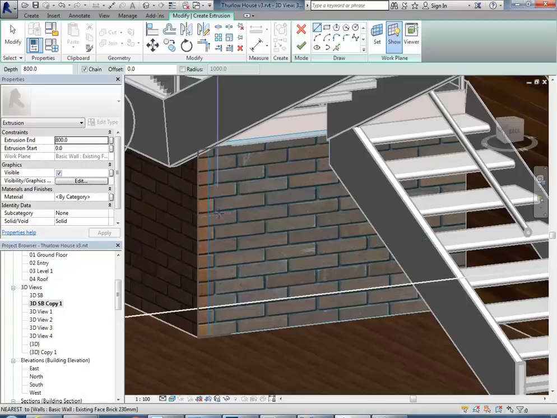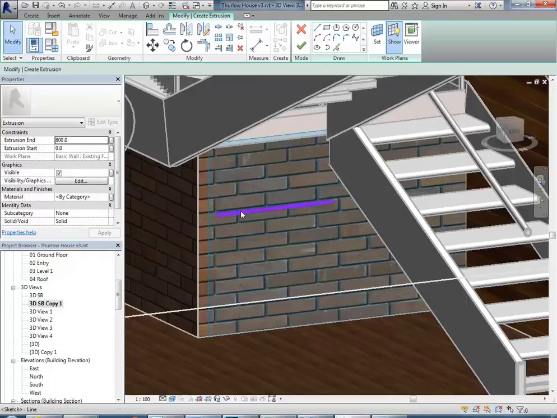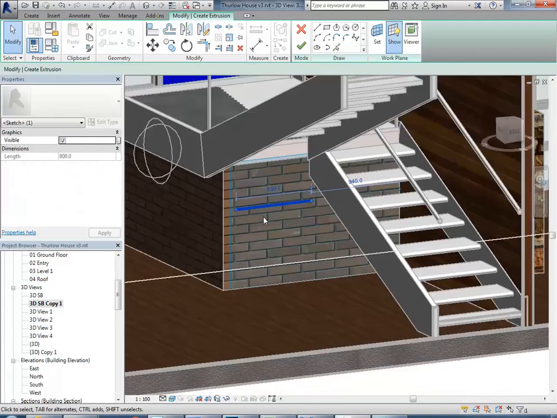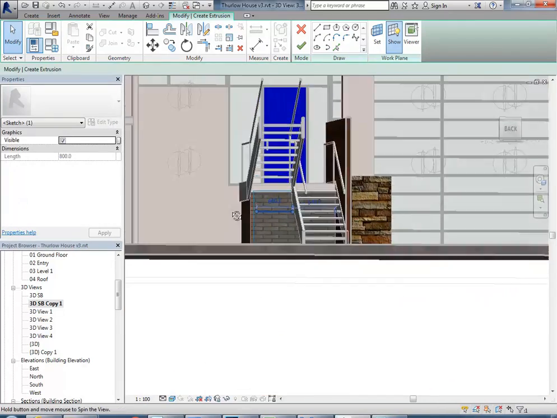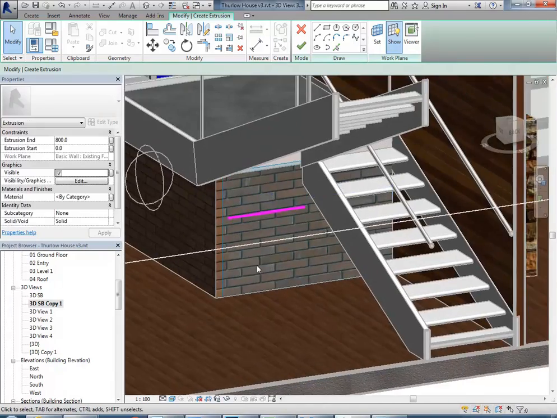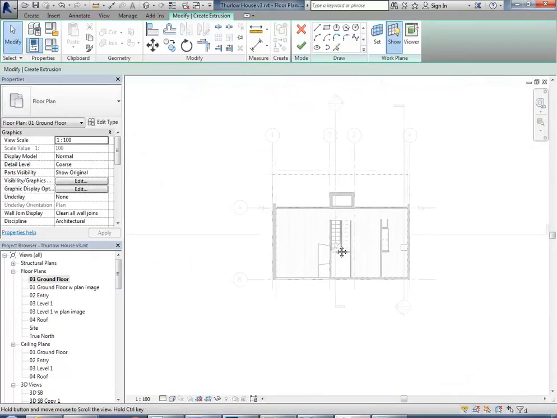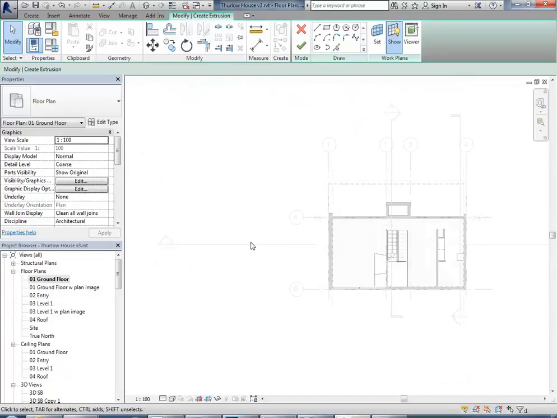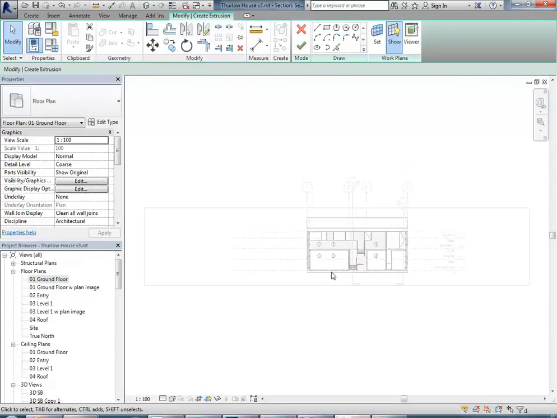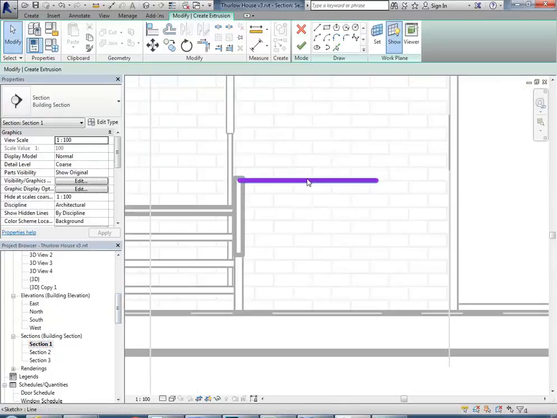So I'm going to draw a line across here, and then I'll press escape a couple of times and then select it to see if it gives me a dimension from the ground. You can see that it's not doing that. So I'll go to a section view, which I already have. So you should have one as well. So it'll be your first section if you haven't made one. Section 1 should give you this view.